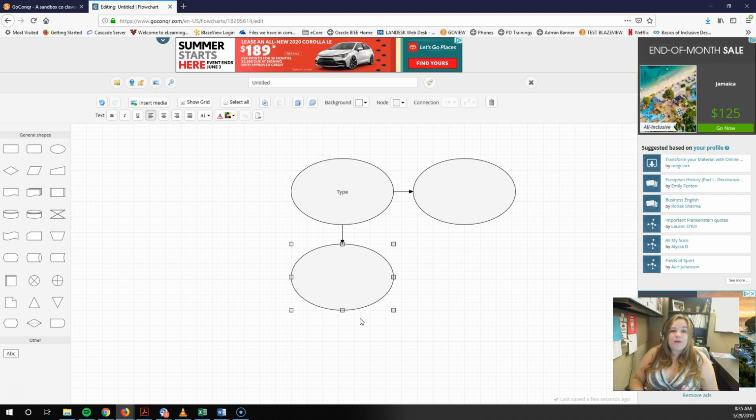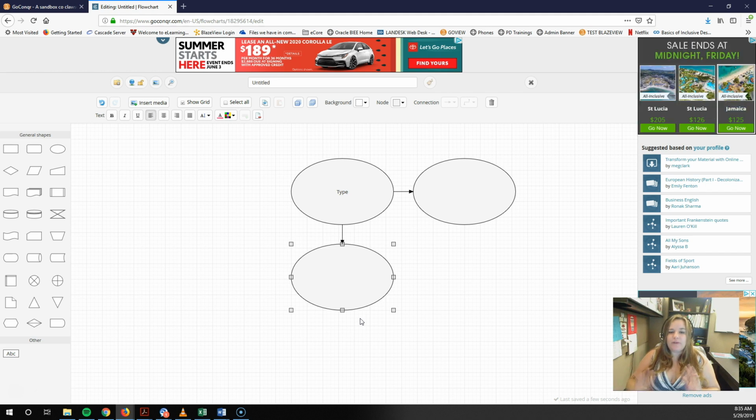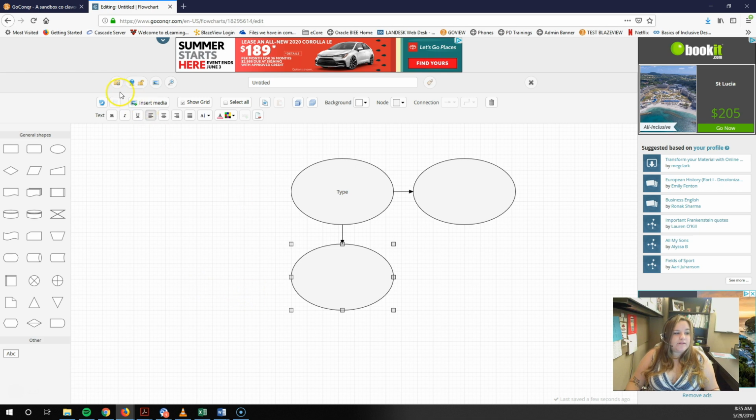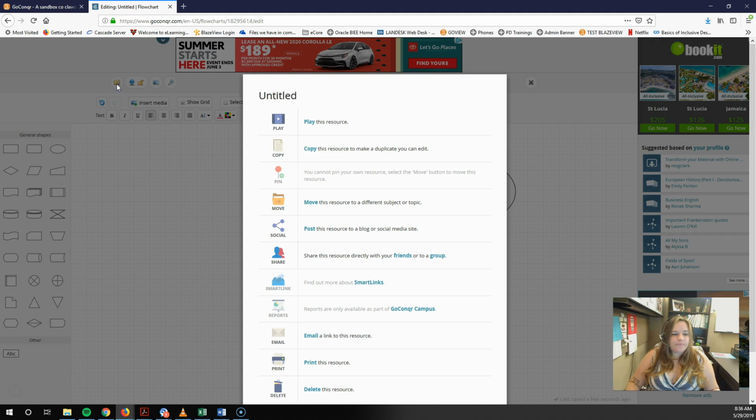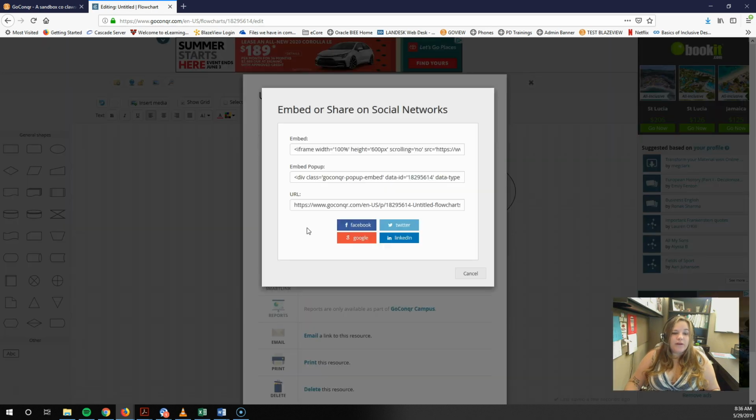Now, no matter what GoConqr you're making, the rules and directions for embedding into BlazeVIEW are exactly the same. From your GoConqr, you will select this folder with a little gear on it. It's the action button. You're going to get a whole list of things that you can do. Now, you're going to want to click share, but we actually are going to want the social option here. So post this resource to a blog or social media site. From there, you're going to snag the embed code. Okay, so we'll copy that.